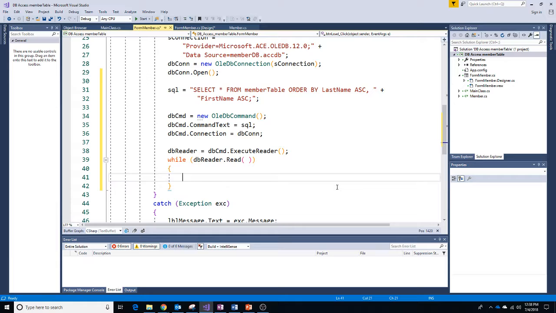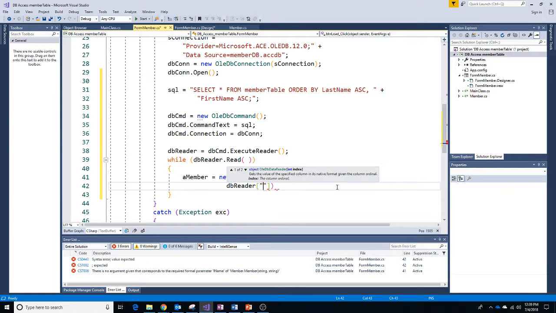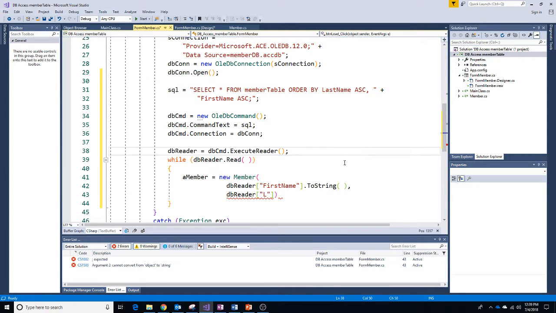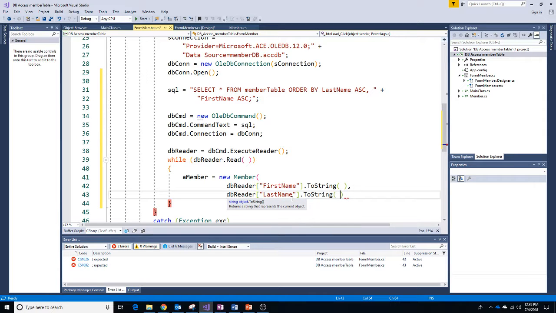we want to get each record. So we're going to say, our member object that we created, let's create a new one. And our new member is going to be created based on this database reader information. Now, in our database reader, we would like to access the first name column, and we would like to convert that column object to a string. And we would like to access the last name column. And notice how these column names are being placed within a string within square brackets. And the database reader is going to understand that and use it to query through the data to return just those column values to our program. Now that's going to end that new member statement.